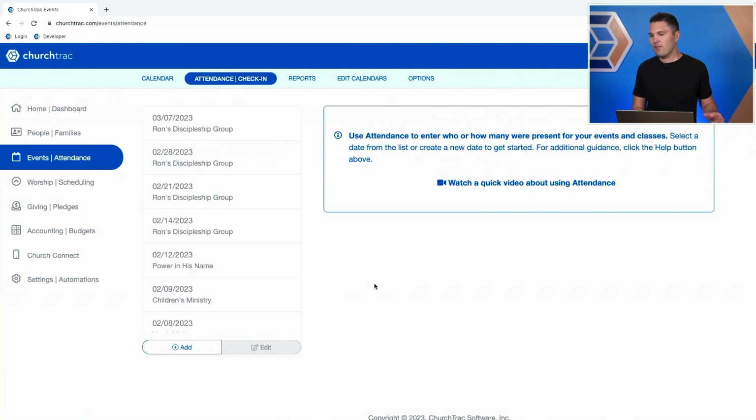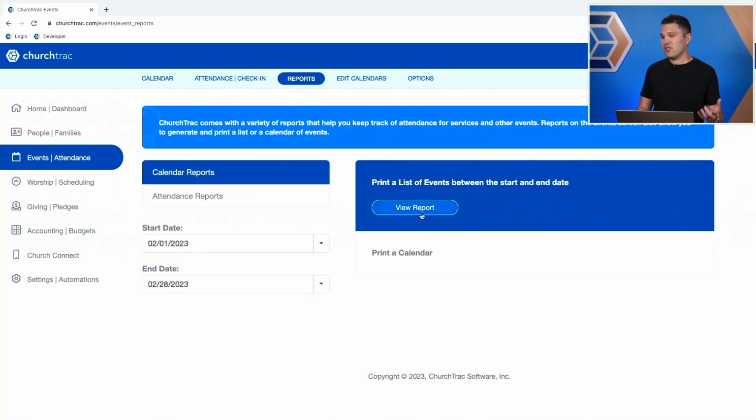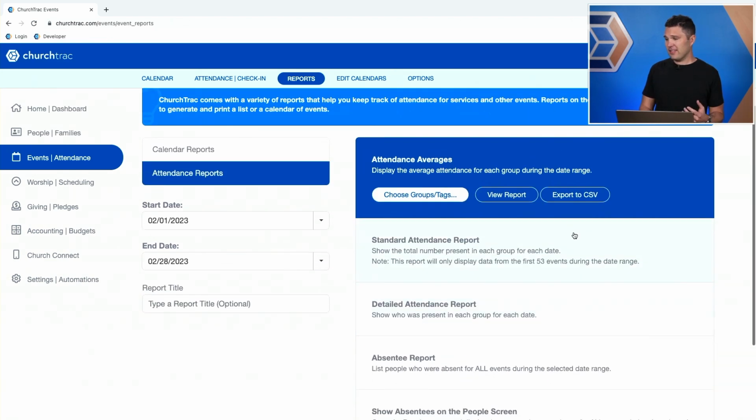And again, when it comes to these reports, there are so many other reports that we have. Going back to the reports tab, I didn't even mention the calendar report, so you can actually print out your calendar. We have detailed reports, standard attendance reports. I just encourage you to generate some of these reports to see some of the things they can do for your ministry. And every church, I find, kind of leans towards certain types of reports.